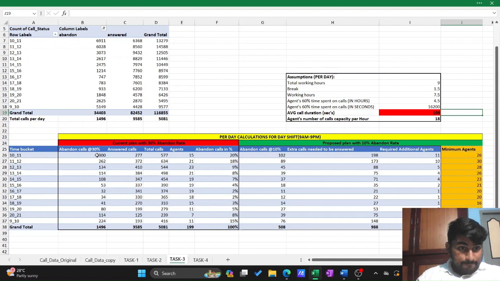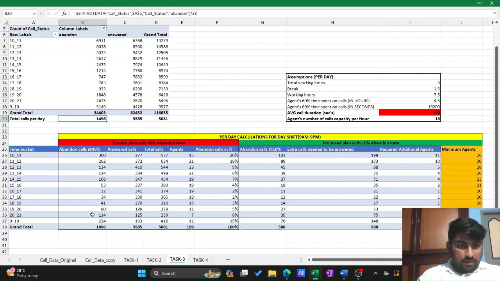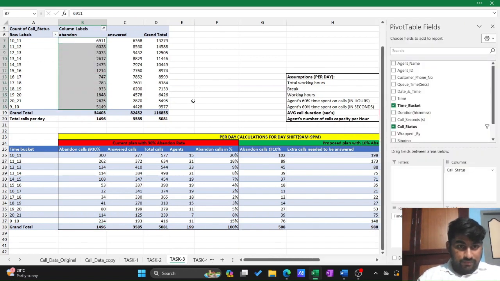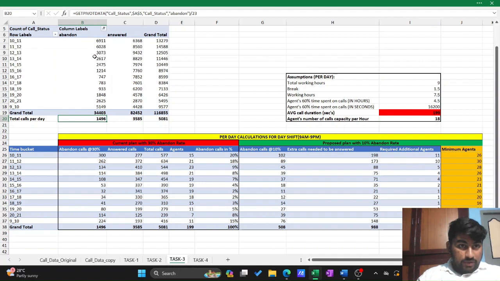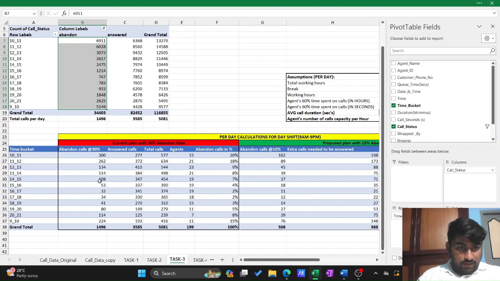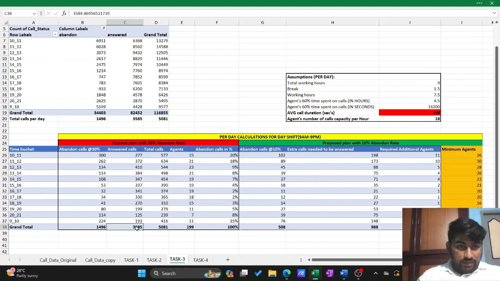Here you can see this is the per day abandoned calls. This should be distributed in these percentages or in these numbers. So I have made those calculations. This per day abandoned calls should be distributed based on these numbers. And when it comes to answered calls, the same method is followed. This should be distributed with these numbers.